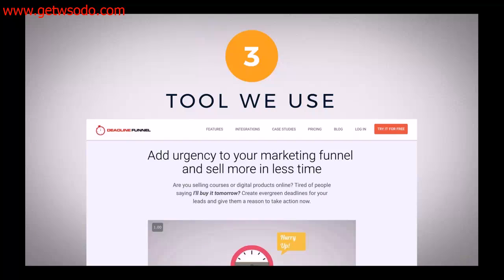The tool that we use to do this is Deadline Funnel. I don't own this. This is from my buddy Jack Bourne. This is a great tool, and I don't have any kind of affiliate link. You could just go to Deadline Funnel, I think .io or deadlinefunnel.com.